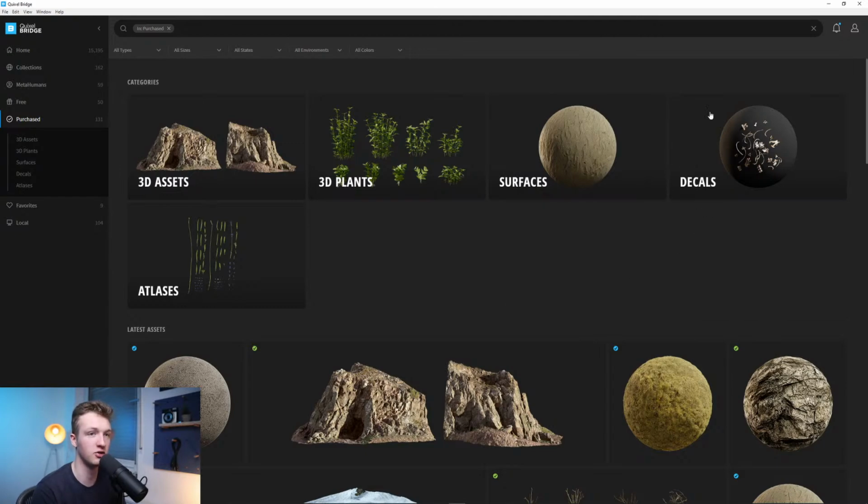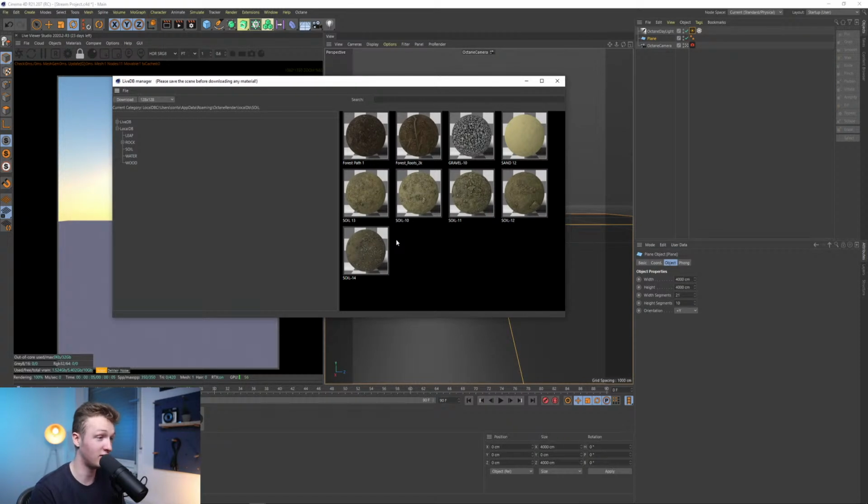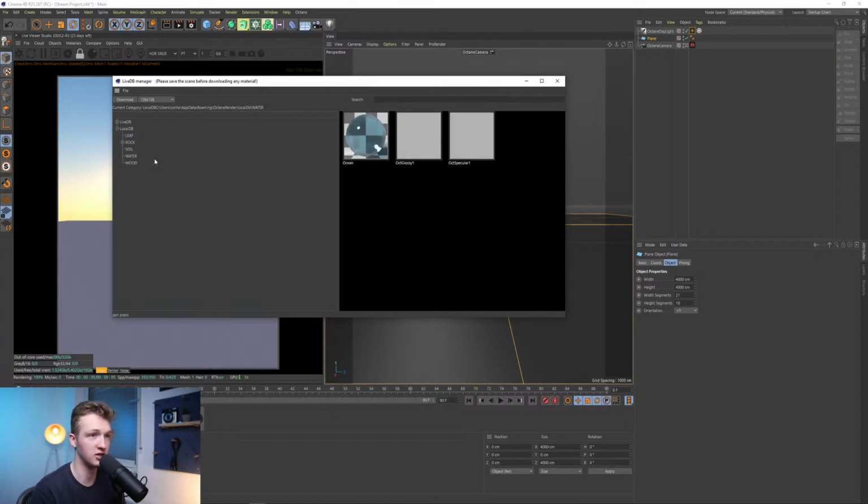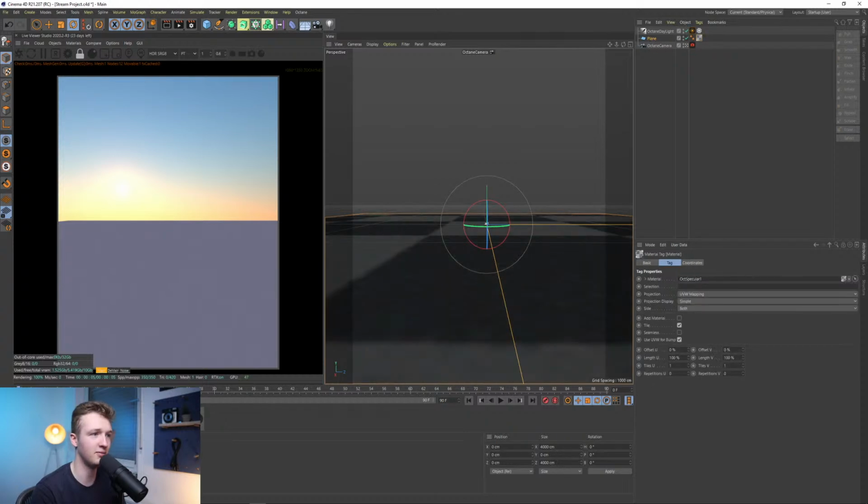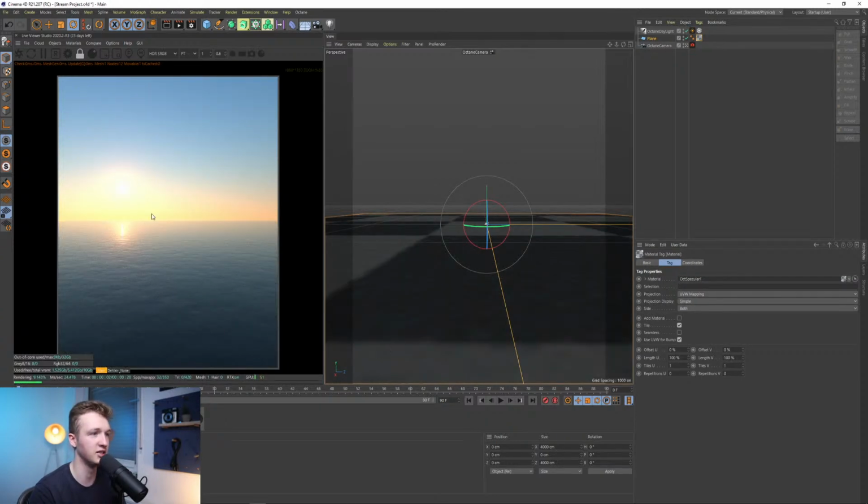I'm most likely going to use some assets from here for this project that I will create, although I still have zero clue what I'm going to create. So I've saved my water material here. So I'm just going to download it from the database, apply it to my plane, and then we have immediately some nice water here.